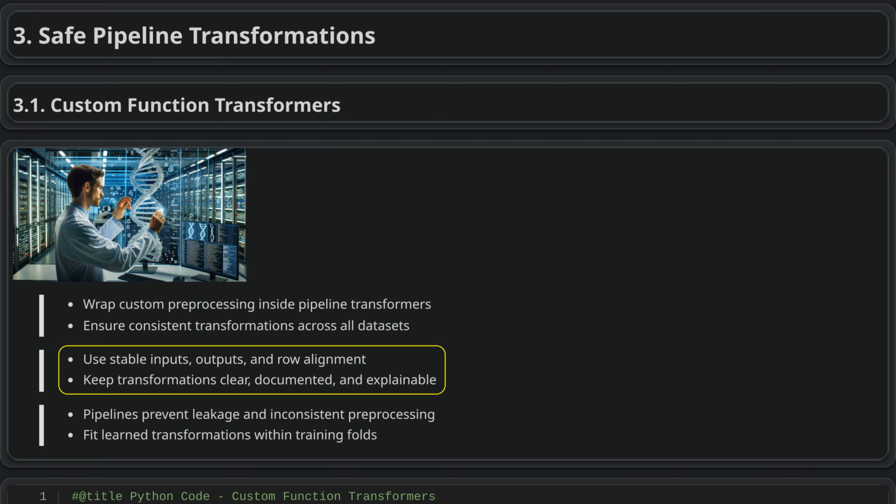A custom function transformer should behave like any other preprocessing step. It takes data in, applies one clear operation, and returns data in a consistent format. This stable interface is essential for reliable pipelines, whether the transformer computes financial ratios, adjusts skewed data, or extracts state features. Each transformation should preserve the expected inputs and row alignment, avoid hidden assumptions from training data, and remain easy to review, debug, and explain.